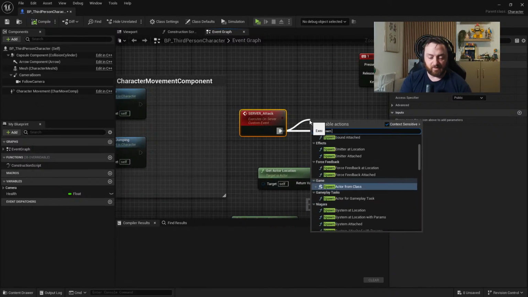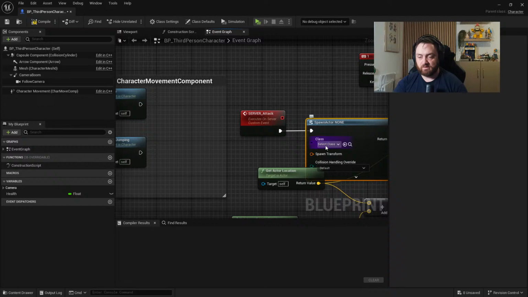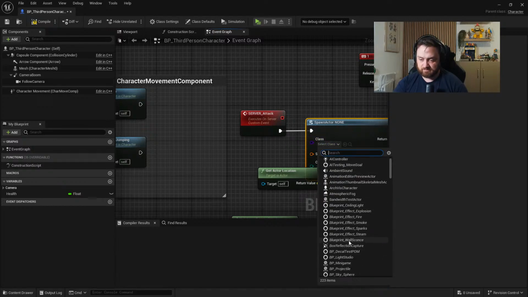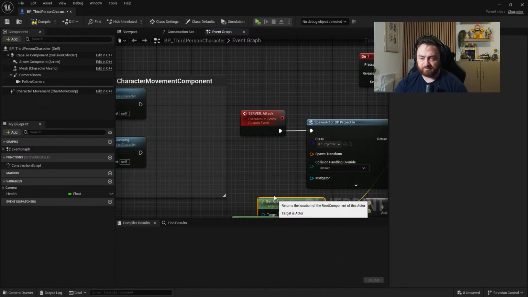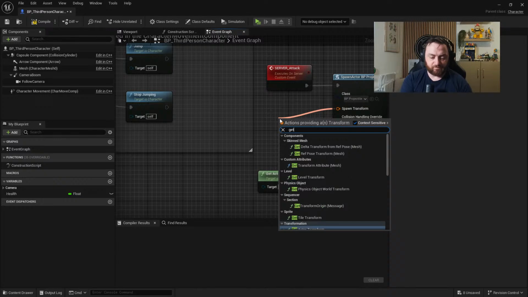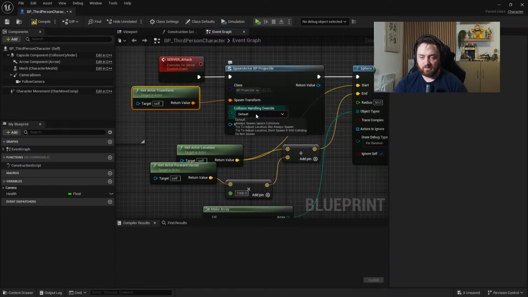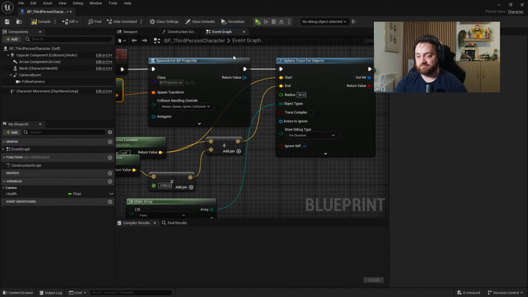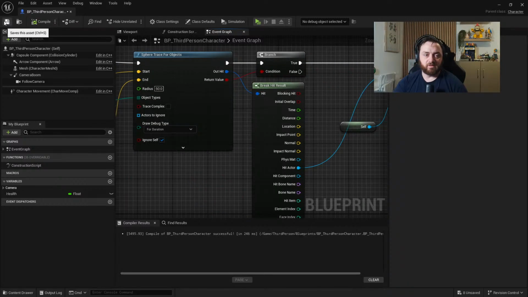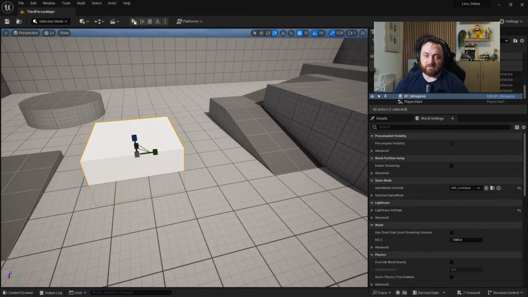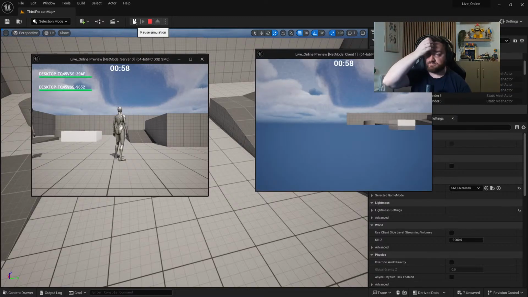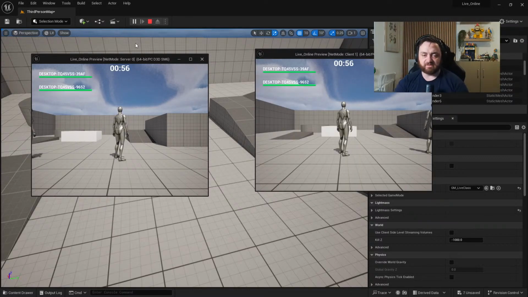So spawn actor, choose projectile, spawn transform, get actor transform, always spawn ignore collisions. Okay, and away it goes. But because it's been ticked to replicate, we should see it now on everyone's screen. And the server is the one that's doing it. So that's the main thing that matters.